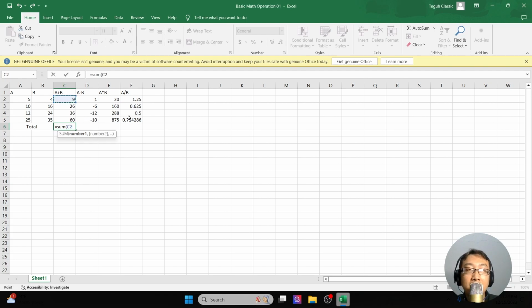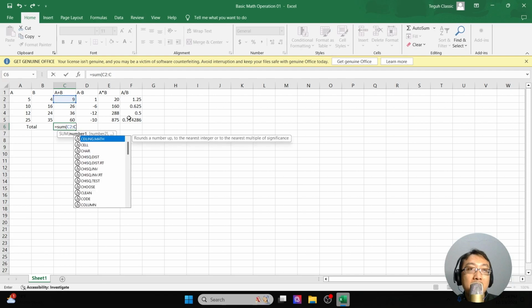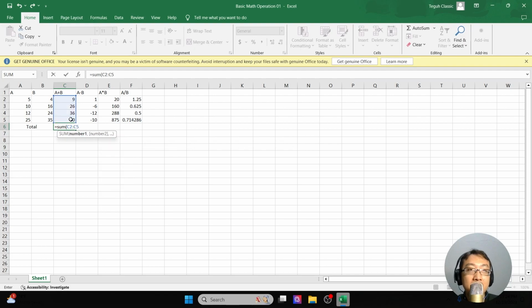by adding the colon symbol, which is range. It means range from C2 until C5. You can click or you can type C5 and then close bracket and then press enter, and then you will get the result. This is the result. Okay, all right, for the next column you do not need to add manually.